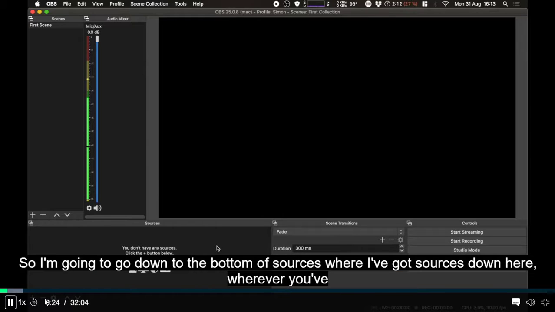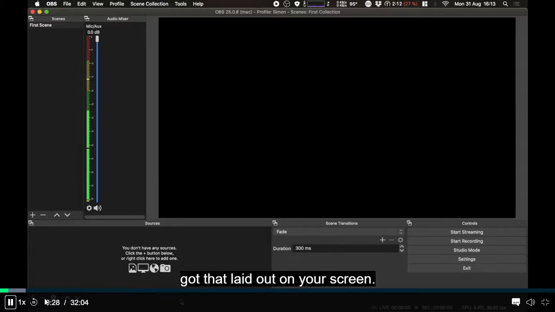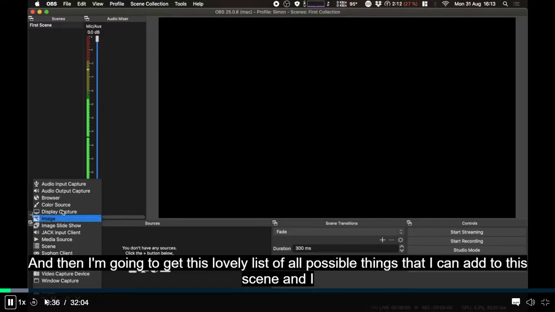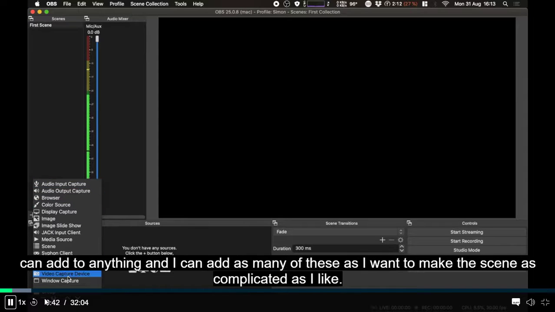So I'm going to go down to the bottom of sources, wherever you've got that laid out on your screen, but I've got the sources box here. There's a little plus button to add a new source. So I'm going to click the plus, and then I'm going to get this lovely list of all possible things that I can add to this scene. And I can add to any scene, and I can add as many of these as I want to make the scene as complicated as I like.